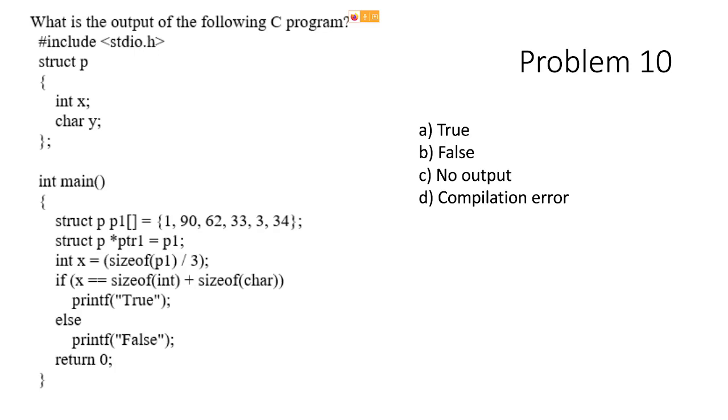Okay, so problem number 10, you have to tell the output of this program. Here you have a structure P with two members, index and character Y. And then here you have P1, which is an array of struct P, where each element is a structure. And this is how you have initialized this.